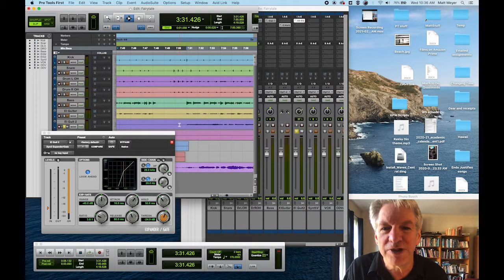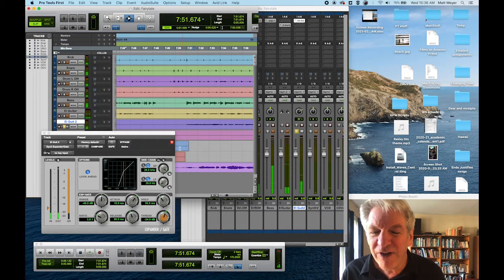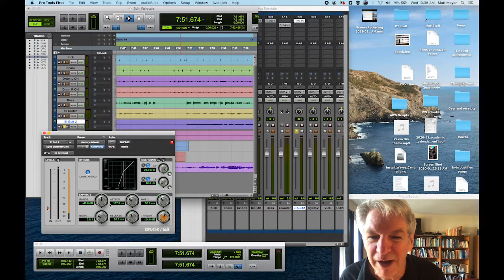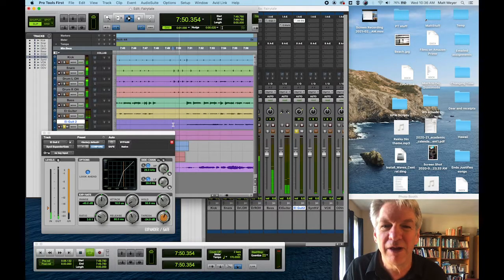I'll go right before he starts playing. Nothing. Yeah, and it may have cut off a little bit of the attack at the very beginning, so I'm going to turn this knob down so it's really low, so it's as quick as humanly possible.